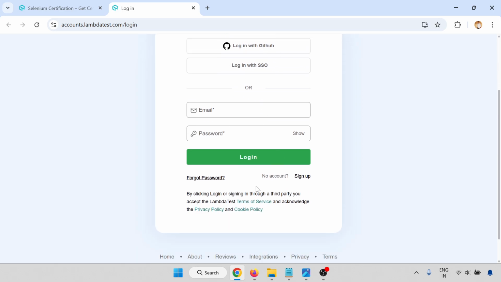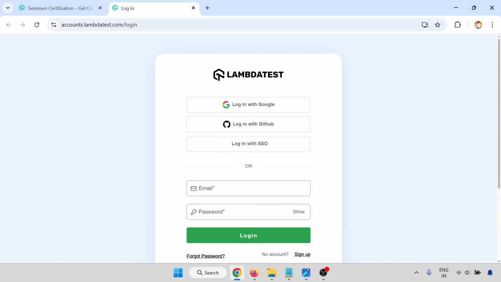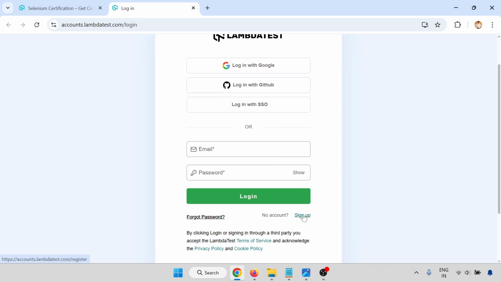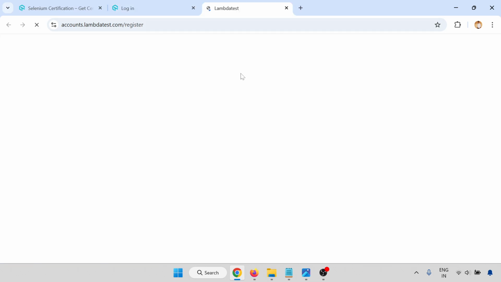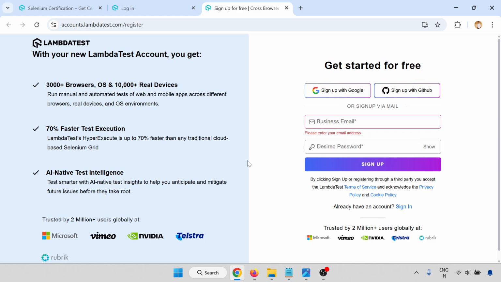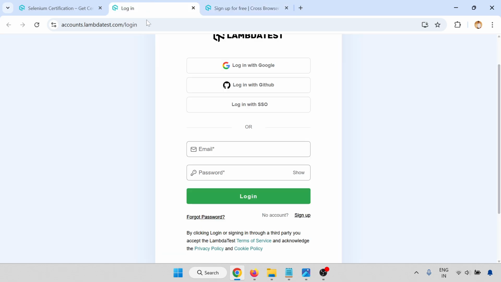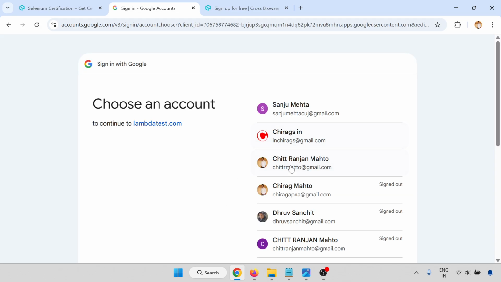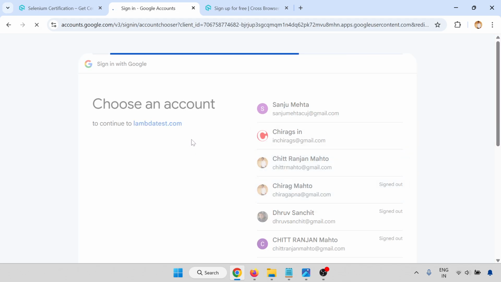and you can log in with your details, or you can go through sign up also. If we open the sign up, this is the sign up page. Get started for free. You can sign up with Google, and other options are there, or you need to give a business email address and desired password and sign up. I'm going through my Google account. Select your account.